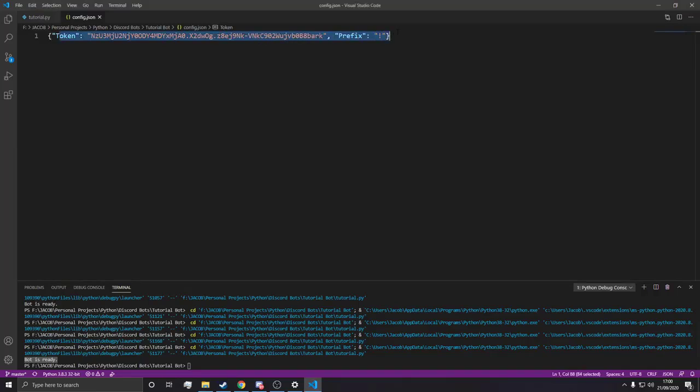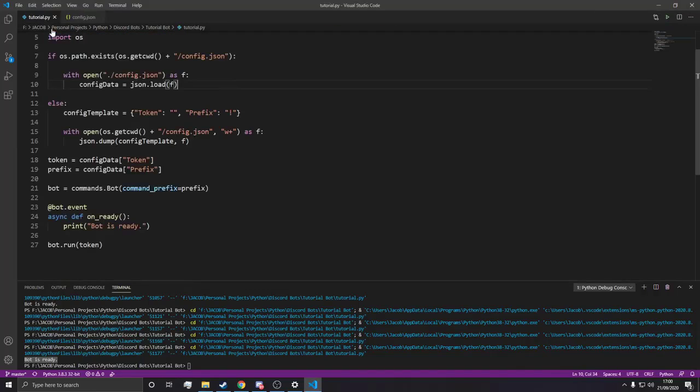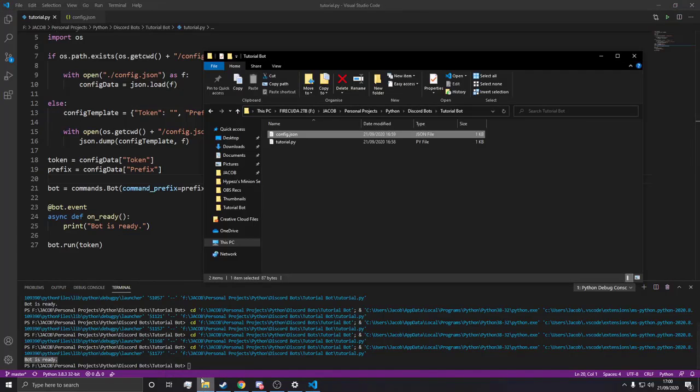I've just shown you an example with token and prefix. And this now means that you can safely upload your bots to GitHub as long as you create a gitignore file to ignore the config file, which I will quickly show you how to do.